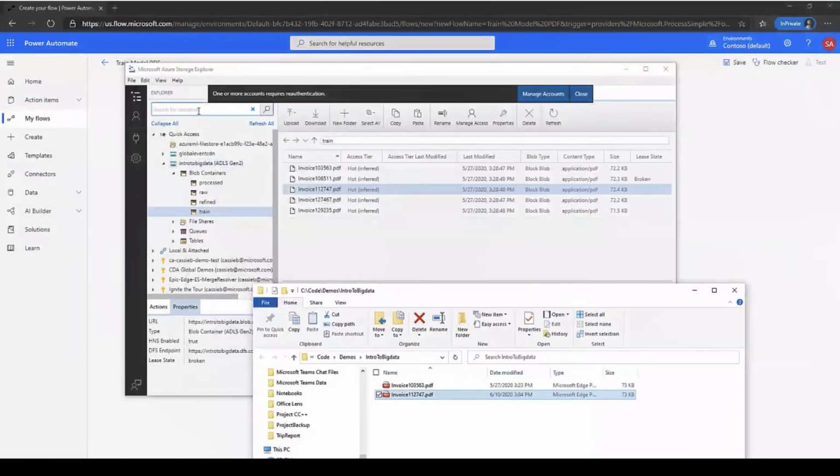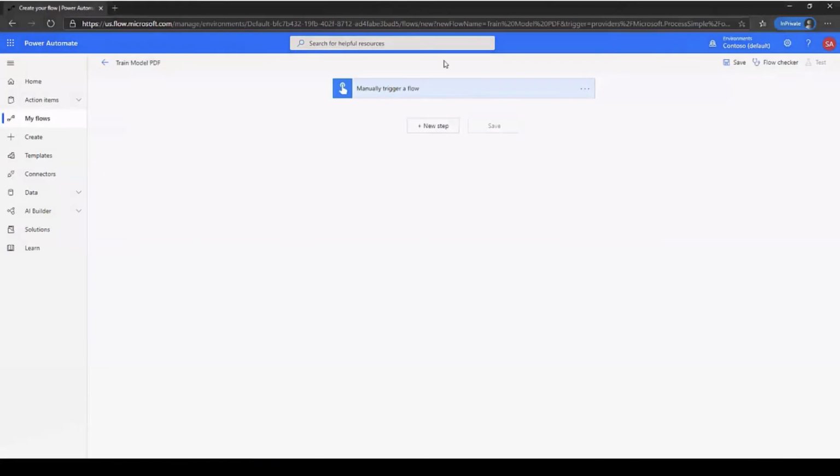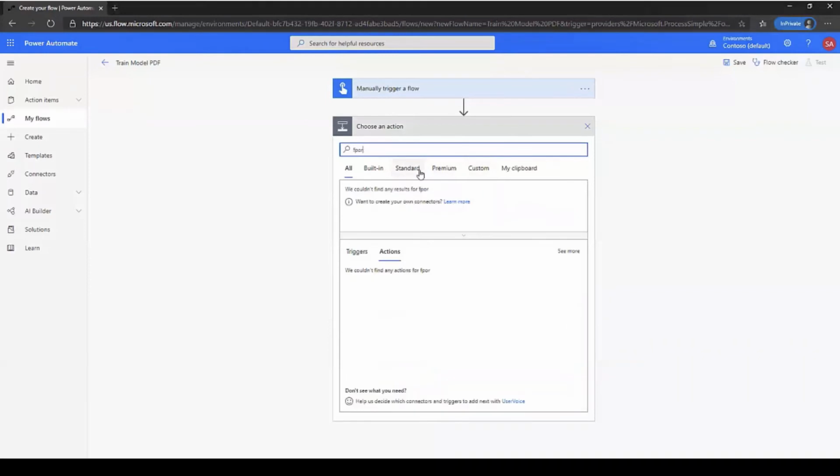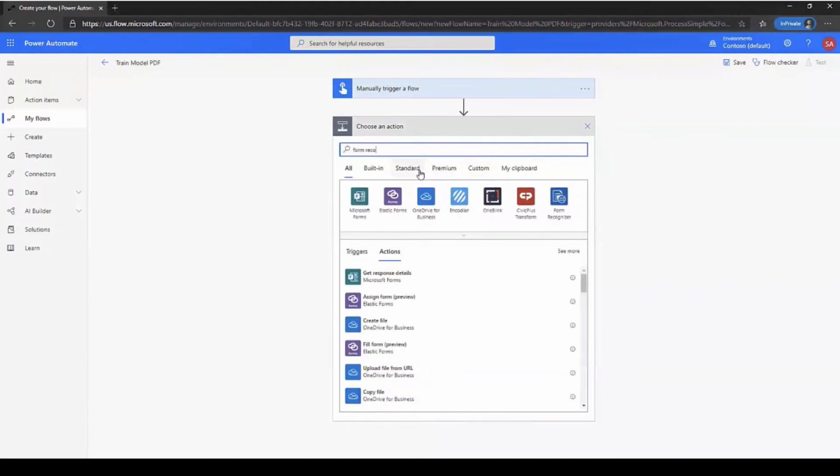Cool. So now we know what our data looks like. We know how to navigate a little bit in Azure Storage Explorer. Now let's go and build out our machine learning model with Power Automate. You can add steps, and there's a lot of different pre-built plugins and steps that you can use within Power Automate. So we're going to use Form Recognizer.